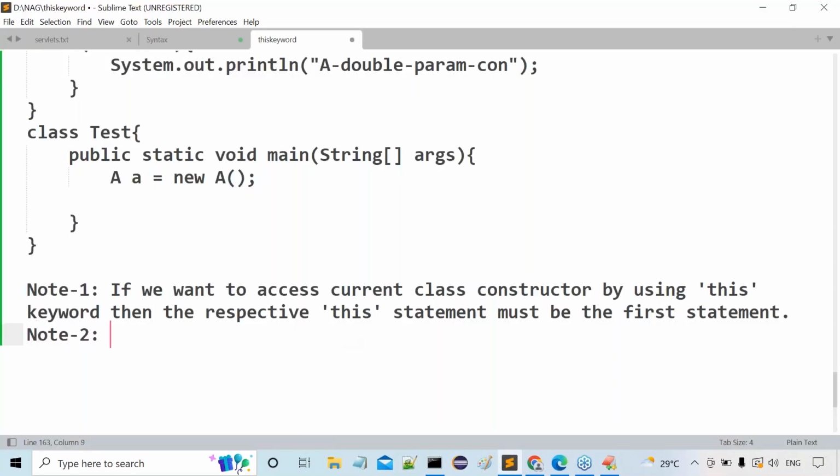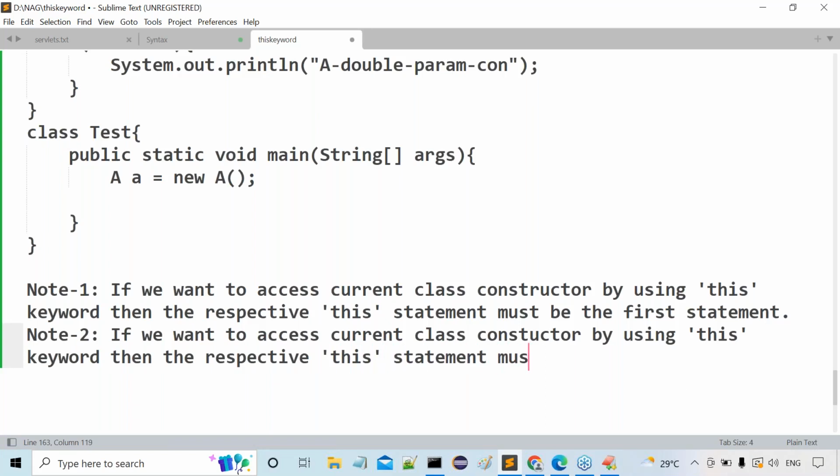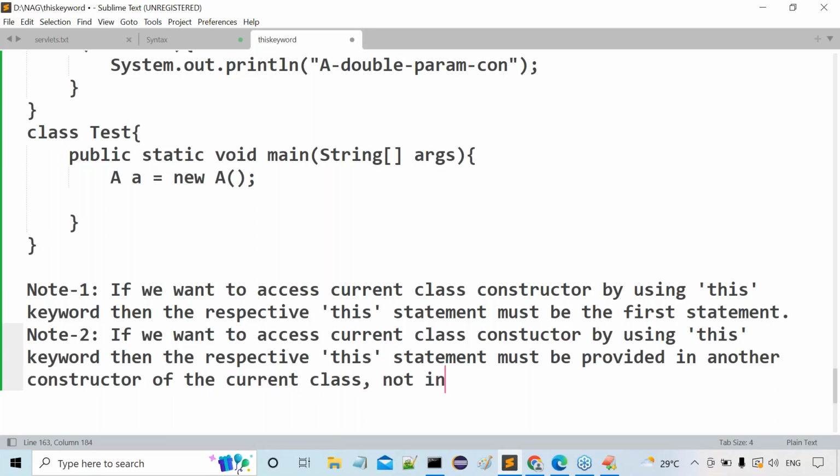Note 2. If we want to access the current class constructor by using this keyword, then the respective this statement must be provided in another constructor of the current class. Not in a normal Java method. We must provide that this statement inside another constructor only, not in a normal Java method.